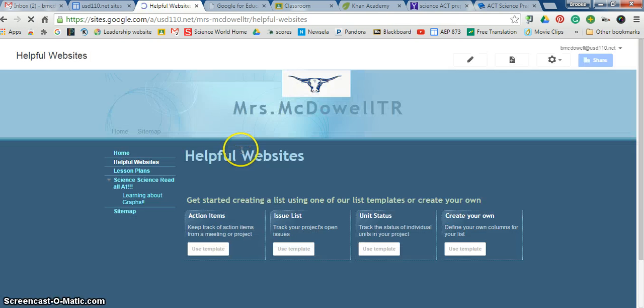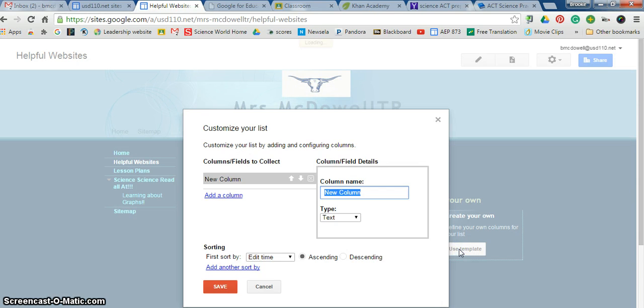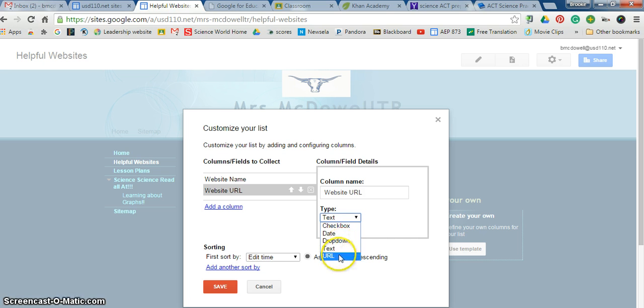It's going to go ahead and create my page for helpful websites. Then I can choose what I want to open. Well, I'm going to go ahead and create my own template. Then I can create my columns and figure out what it is that I want. So I'm going to do website name in my first column, which is text. Go back and add another column, and my next column will be the website URL. And this isn't going to be text, but it is going to be a URL itself.